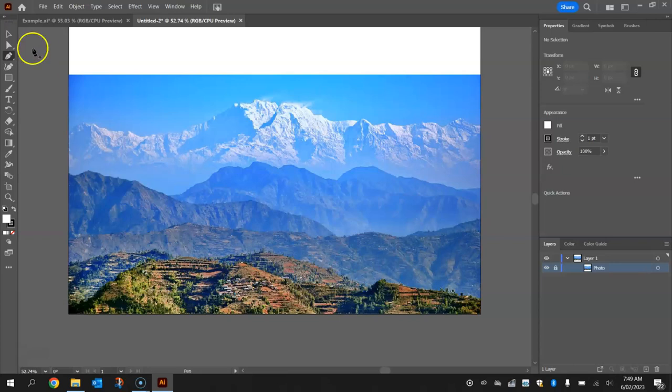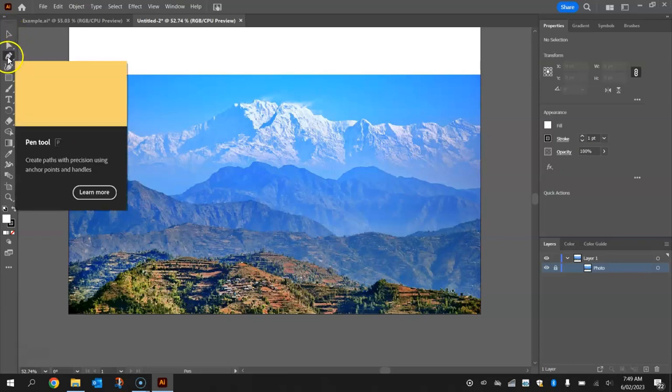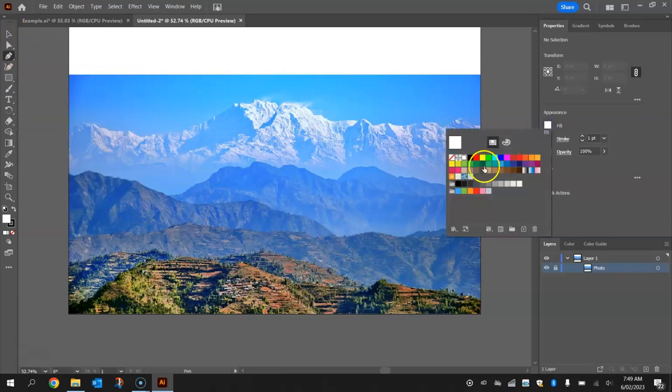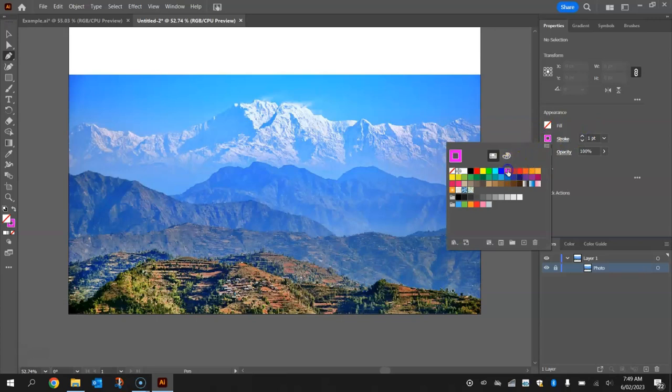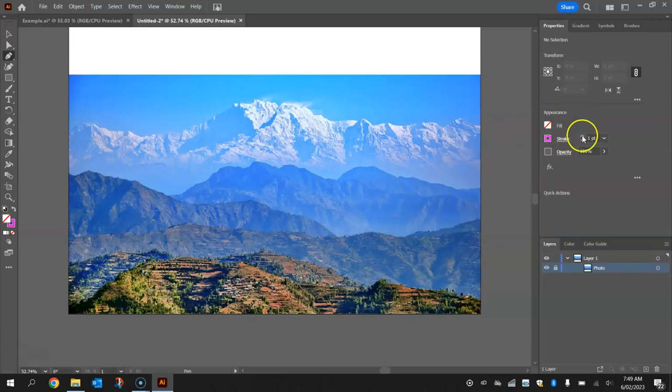Okay, so with the pen tool selected from your toolbox here on the left-hand side, I want you to turn your fill color off and select a really bright stroke color. Doesn't matter what color, but I'm going to go for a bright pink. And I'm going to turn the size up to about 3 points so I can see it fairly clearly.